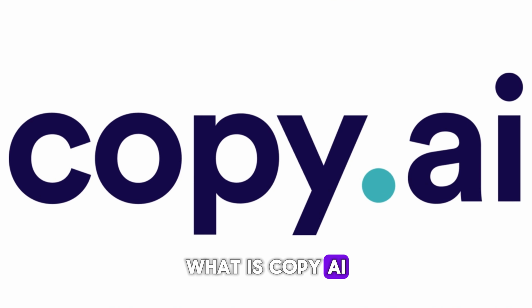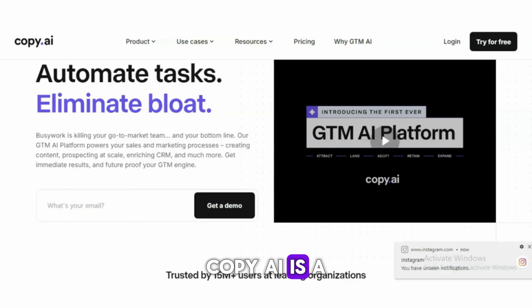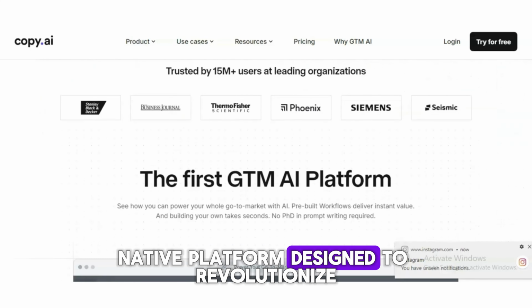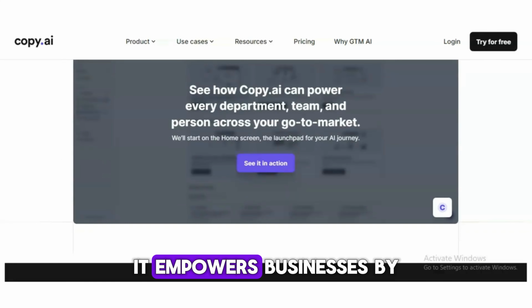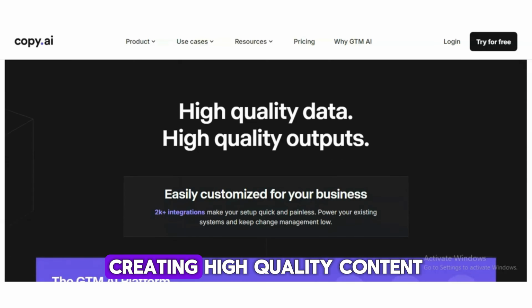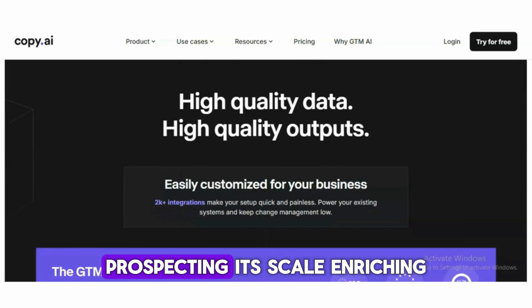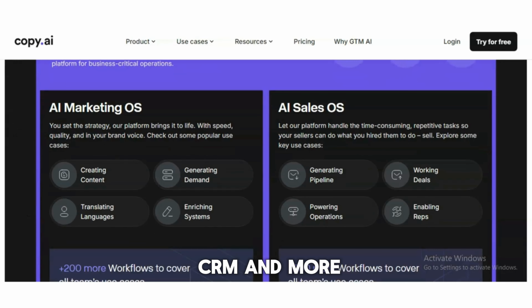What is Copy.ai? Copy.ai is a comprehensive AI native platform designed to revolutionize the way go-to-market teams operate. It empowers businesses by automating tasks, creating high-quality content, prospecting at scale, enriching CRM, and more.